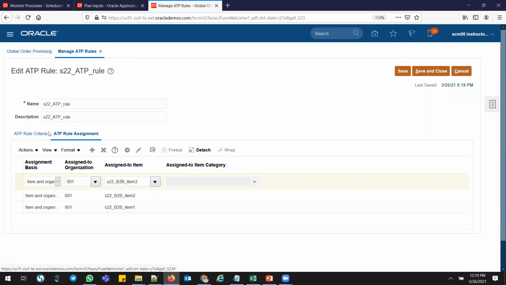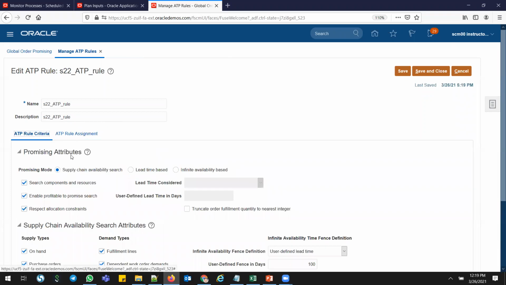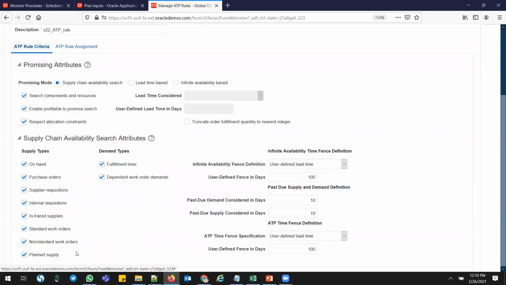Click save. If you see the ATP rules criteria, I am just using my supply chain availability search. I'm using the planning central usage, and then you can see all supply and demand. My time fence is 100 days for ATP time fence, and my user defined time fence is 10 days. Positive orders, demands. When I consider days, a positive demand is 10 days. I'm considering supply and demand with a 10 day cutoff date.